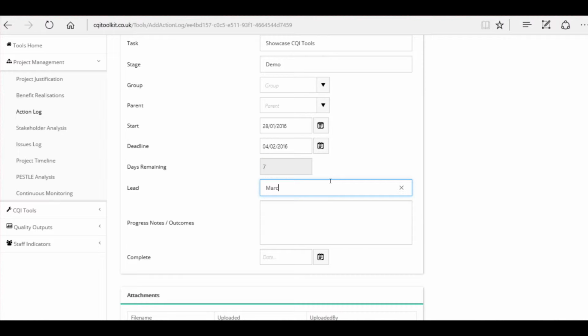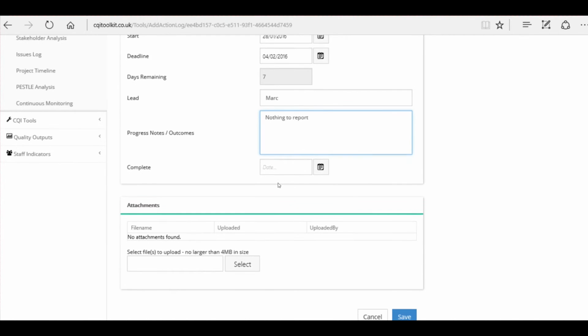We have a lead for this task. I should just add myself on. You can add any progress notes or outcomes. It's free text, so you can type in absolutely anything you want. So I'll just add something very generic, nothing to report. Once the task has been complete, you can then put a completion date in, and on the screen that I'm talking about, I'll show you in a second, it shall change to green. We'll go back and do that in a second.